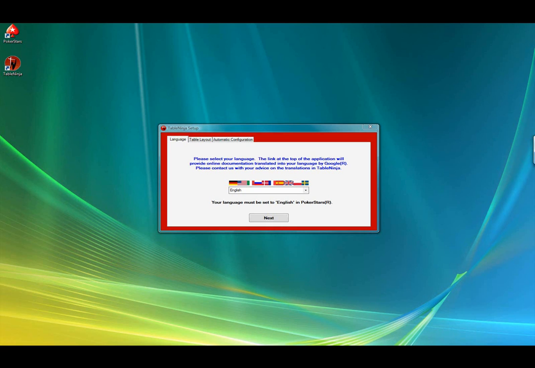In this video, I'm going to show you how to use TableNinja in cash games. I'll start by going through the basic setup, then I'll go through some features that I think every cash game player can use, and finally I'll open up some tables and show you TableNinja in action.